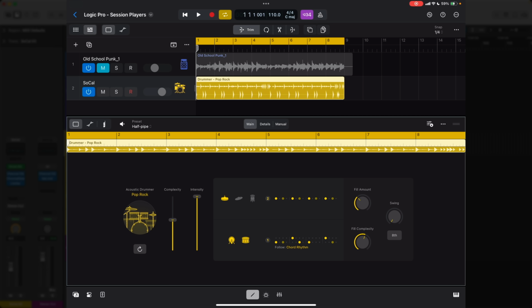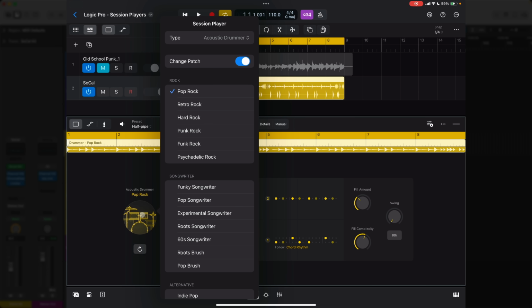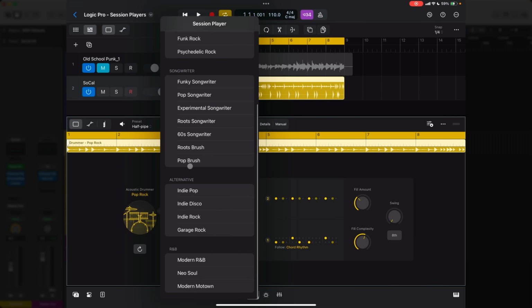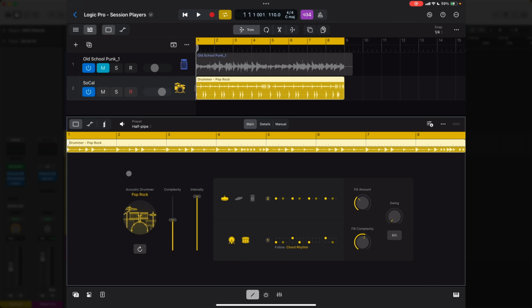On screen, on the left-hand side of the editor, you can see the image and title for the current acoustic drummer I have loaded in my project, this being the Pop Rock kit. By tapping on the image itself, a menu pops up showing you all of the available kits for the acoustic drummer, and it's broken up into categories of style. So you can see rock, songwriter, alternative, and R&B. So first, let's take a listen to the newly remixed SoCal kit in Logic Pro.